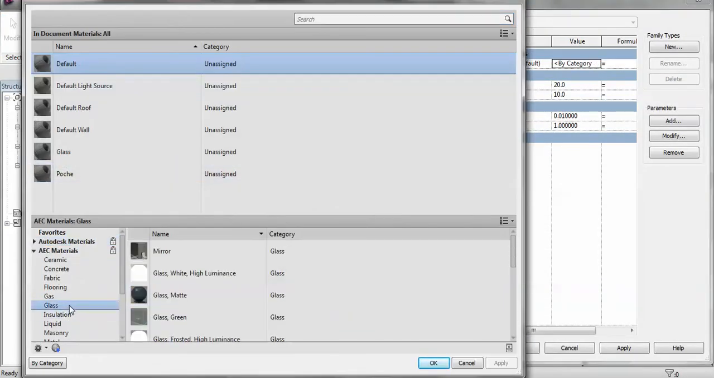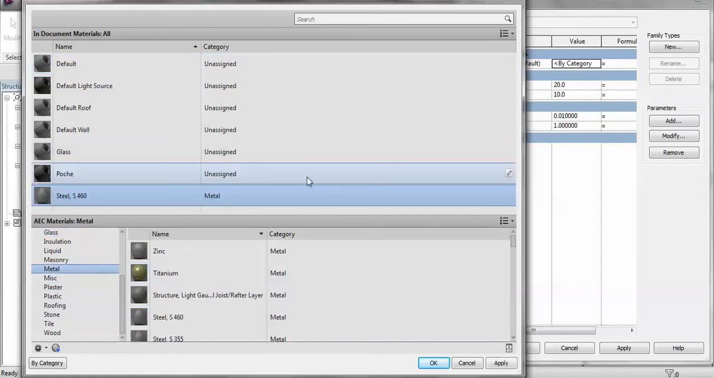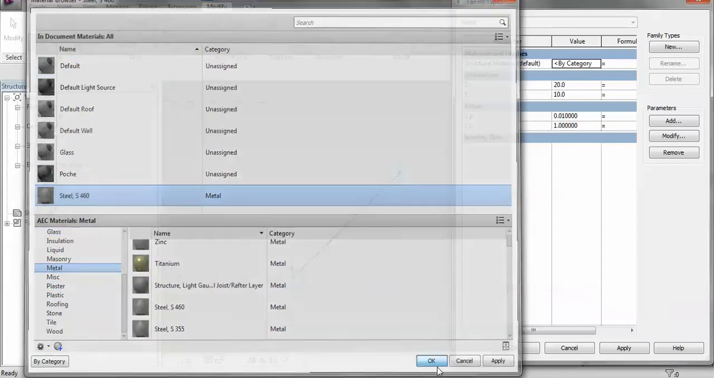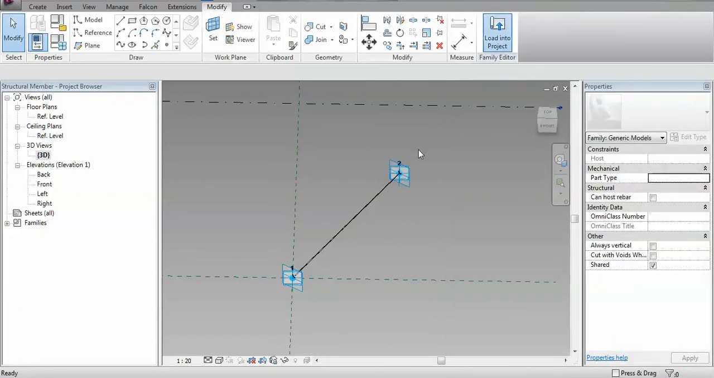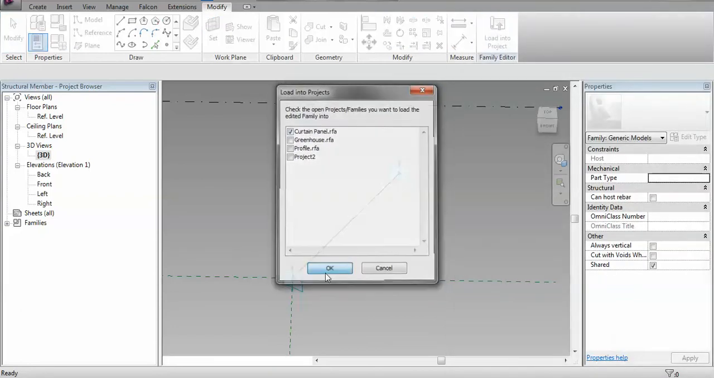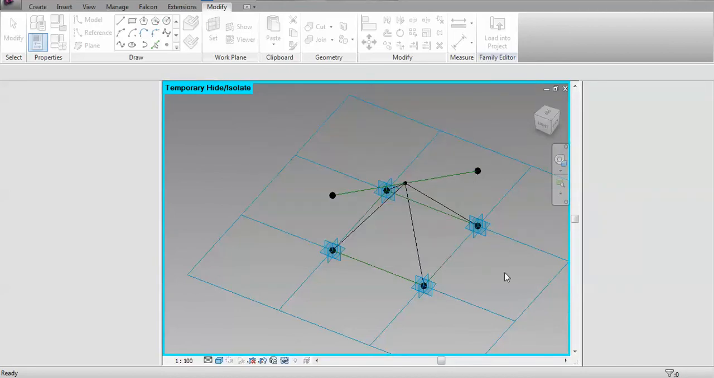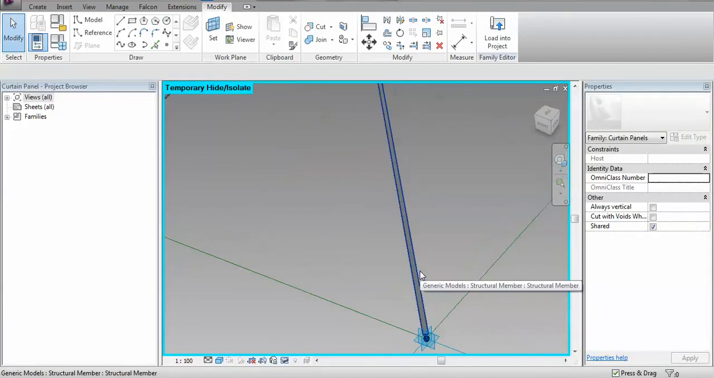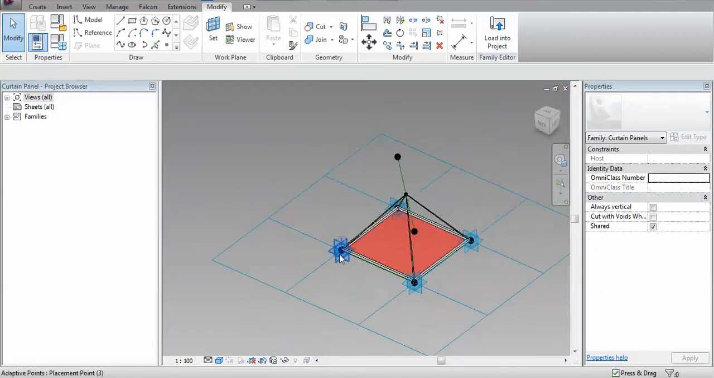I think we have some metal here again. Metal, steel, load into project. So that's fine. That's what we want to have. Apply, okay. And then I load this one back into the curtain panel, and that's going to overwrite the existing and its parameter values. So there we are. You can see that I added some bones to this, or some skin or some flesh to these bones.